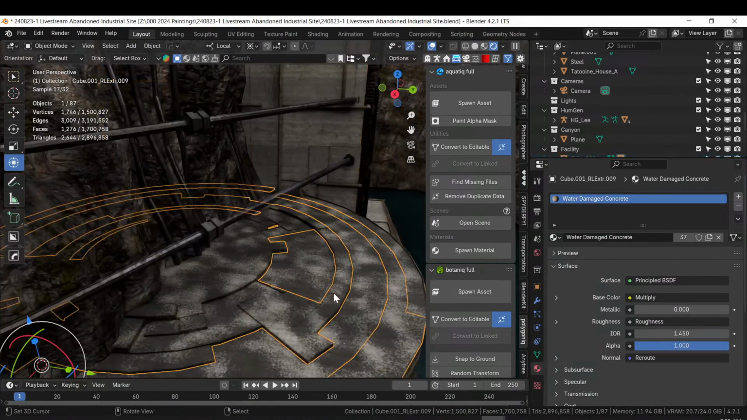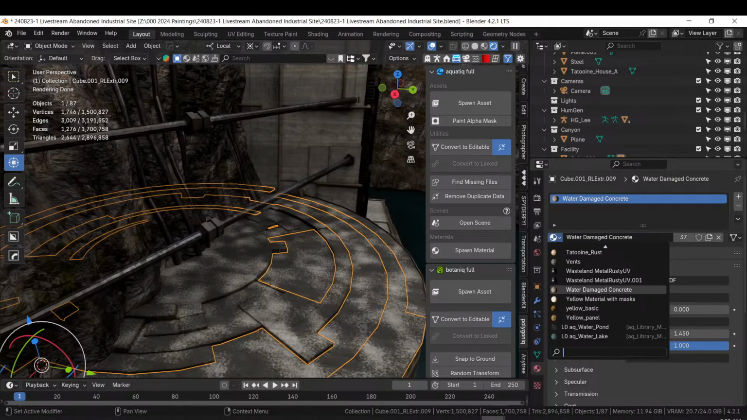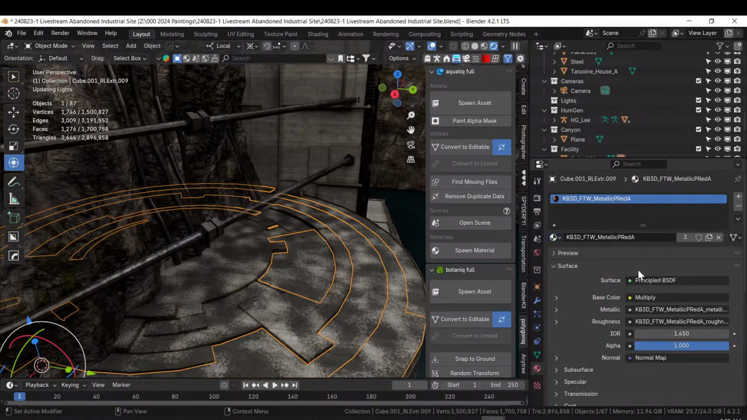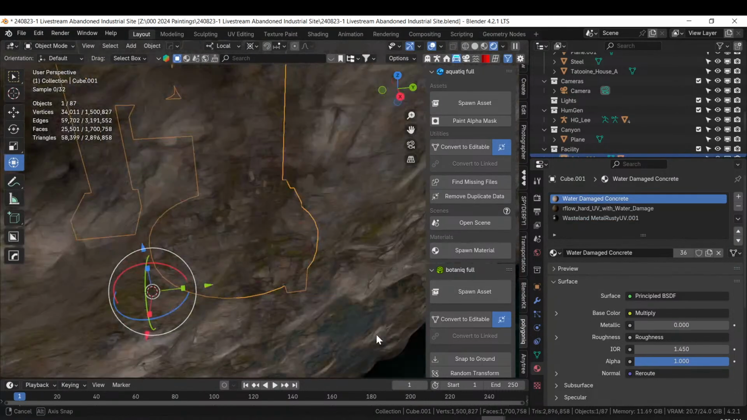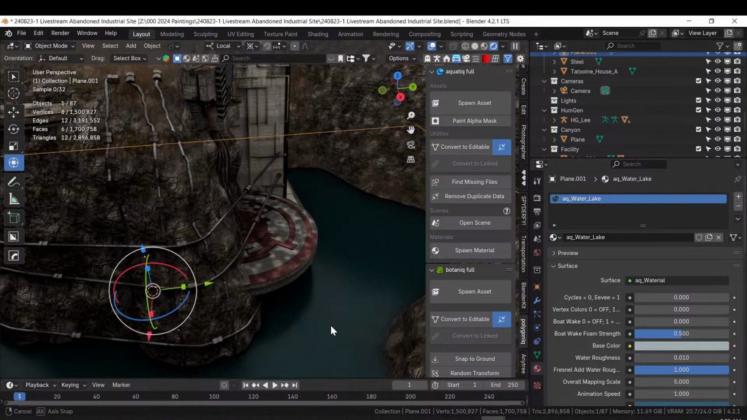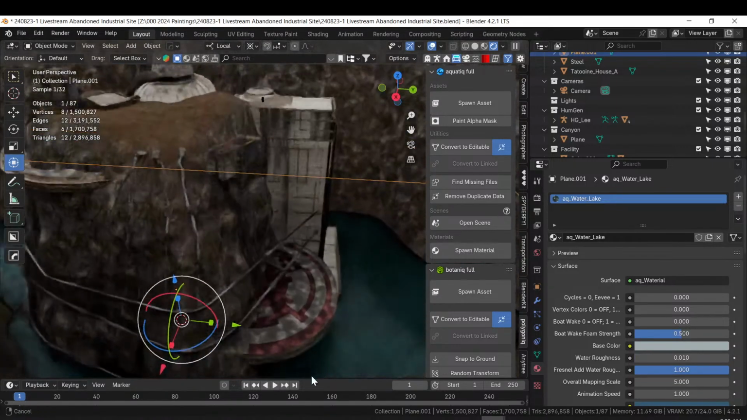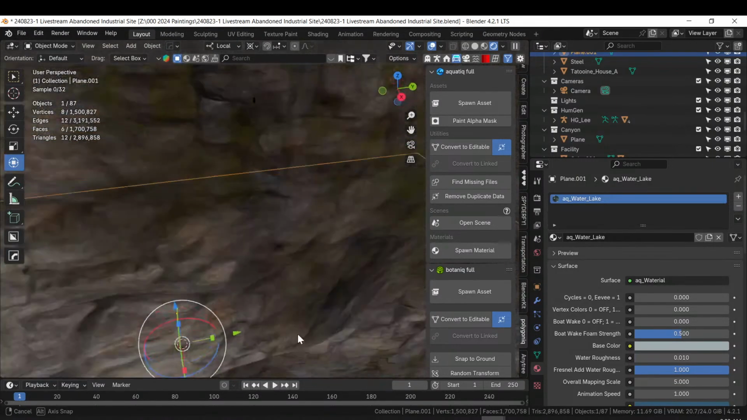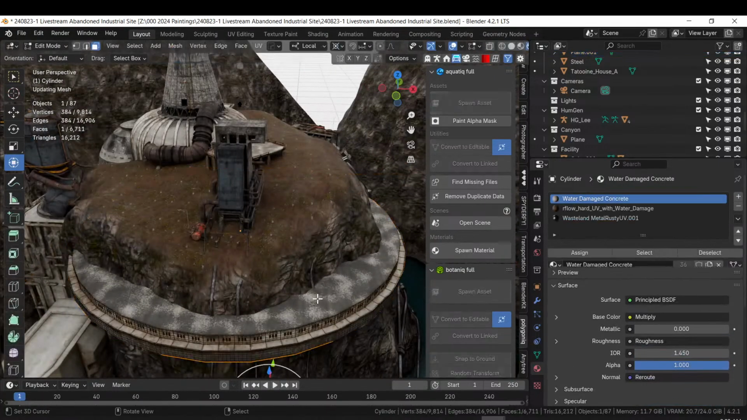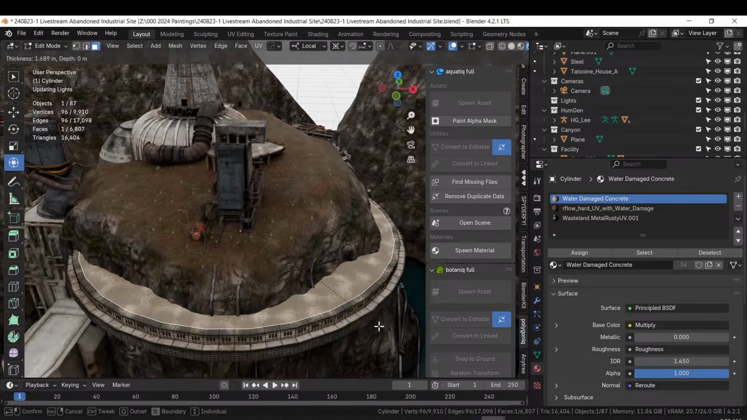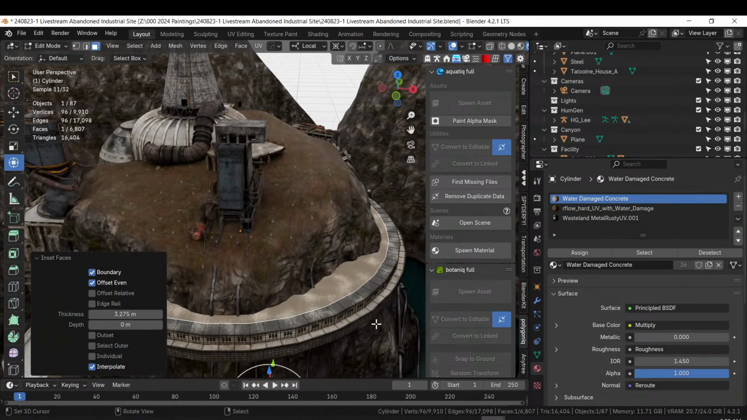We can select this one and go with FTW metal red. Something like that, just to give it a nice accent. Oh, that's neat. Yeah. I like having just a pop of color there. Let's do the same thing on this guy. We want it to go as far. Cool.